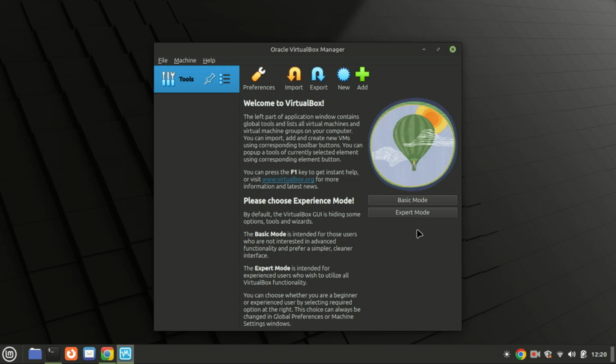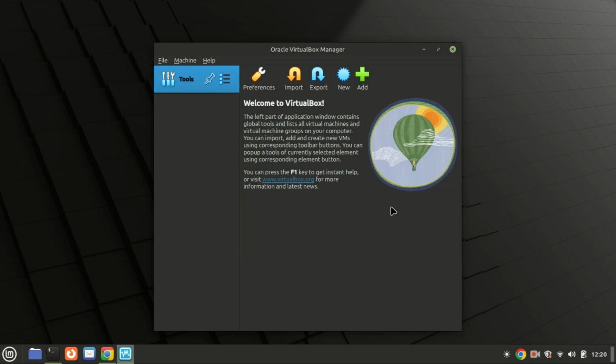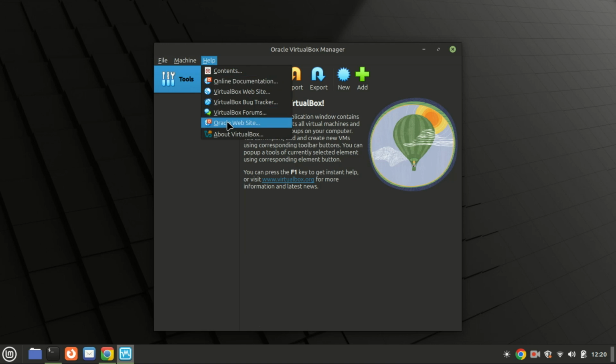And that's it. You've successfully installed VirtualBox 7.1 on Linux Mint 22. Now you can explore other operating systems or test environments right from your Linux Mint setup.